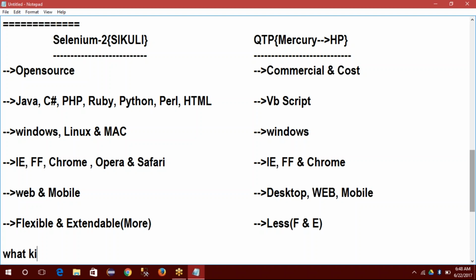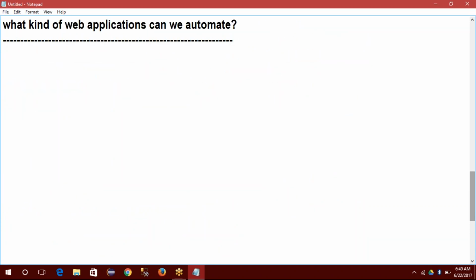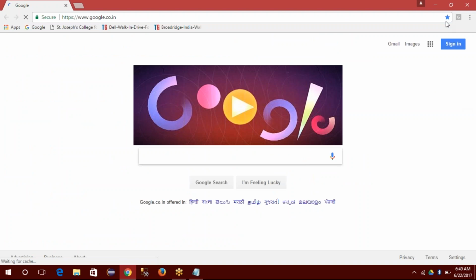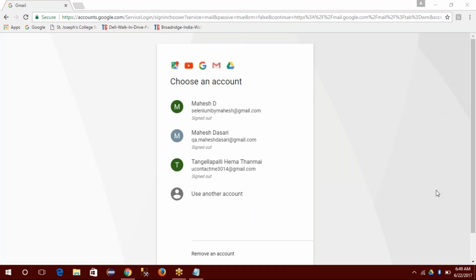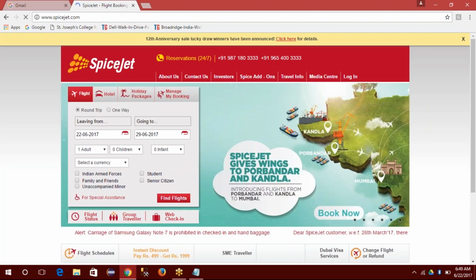So by using Selenium, what kind of web applications can we automate? Web application means, suppose you can observe here, Gmail is one web application. It is developed by using Java. There is another application, spicejet.com, developed by using ASP.NET.